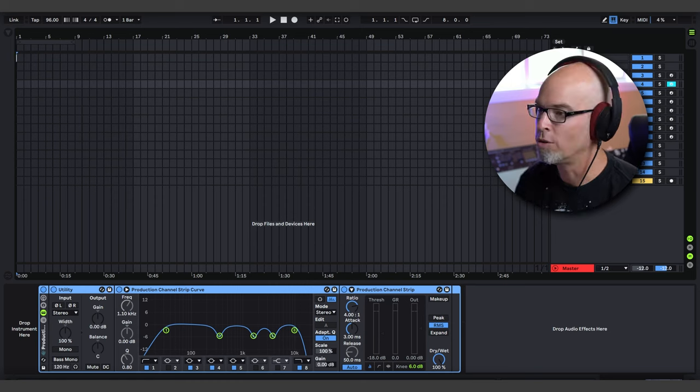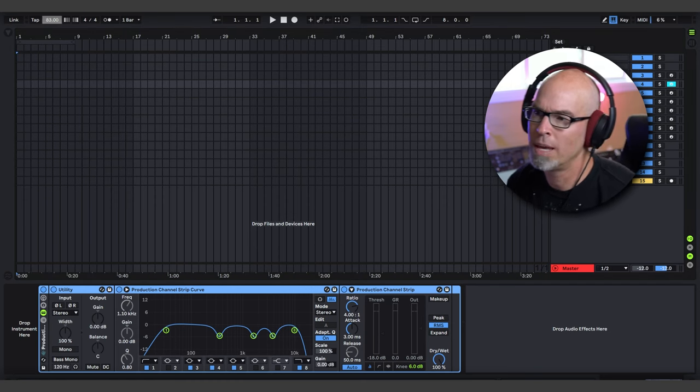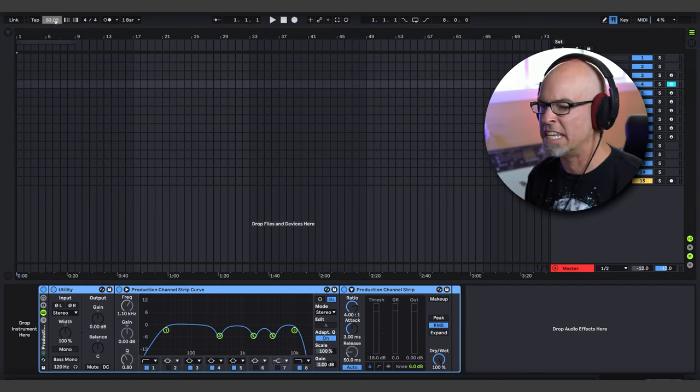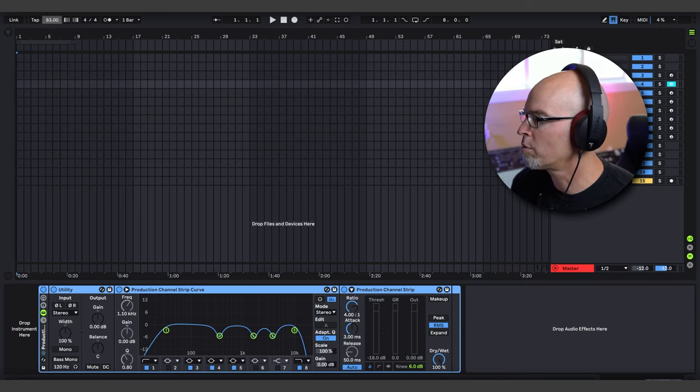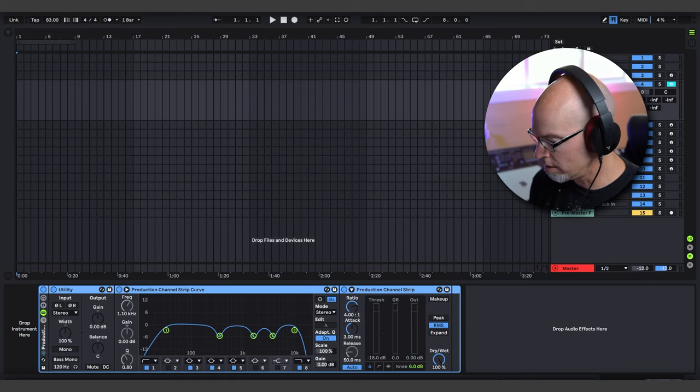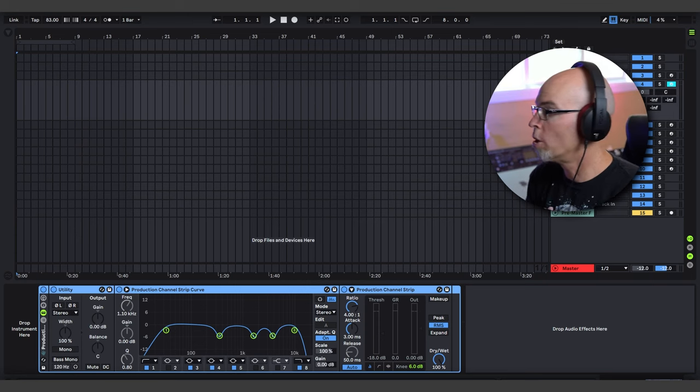Now, first thing I like to do, obviously, is set the tempo. Sequence Space Ambient, to me, lives between 70 and 96 beats per minute. So I'm just going to stick it at 83. And let's pick a key here. Let's pick, I don't know, A flat minor. How about that? Okay, so we're going to go with that.